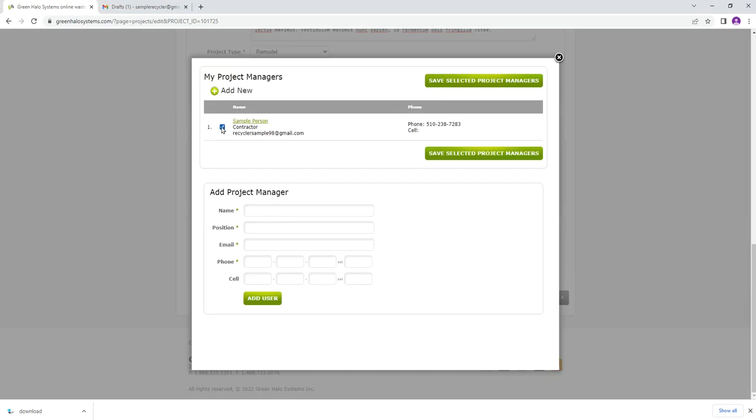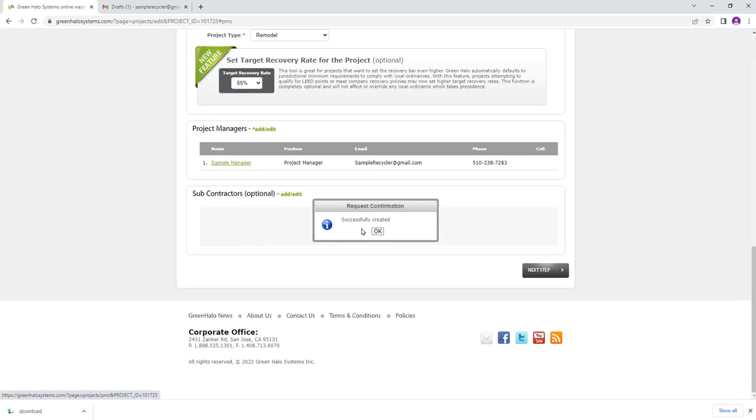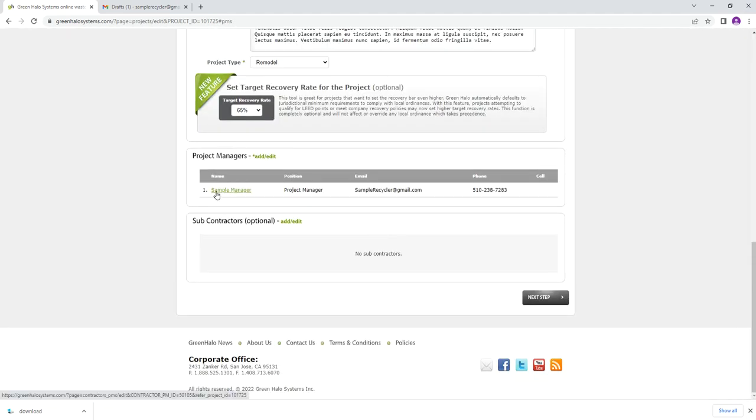You can choose yourself, or if you want to designate somebody else on your team to manage this, enter their information here. And then click Add User. They'll pop up top. And they'll be designated as the project manager.